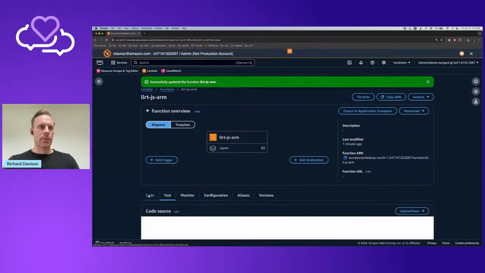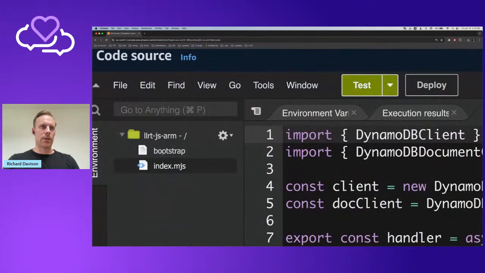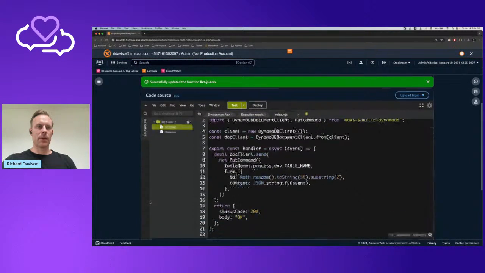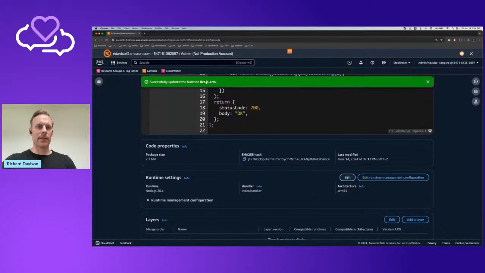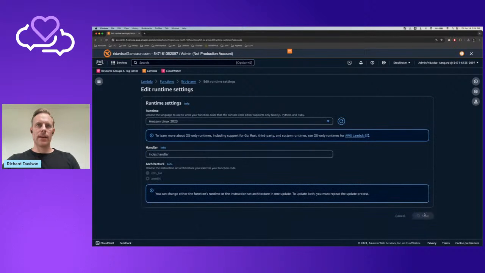So what I'm going to do now is go back to the code. And do note here that I have added a file called bootstrap. And this is actually the LLRT binary. So if I'm downloading it from GitHub, it will be in a zip package with this binary already included. So this bootstrap here is the LLRT executable. So what I simply can do now is to go into runtime settings. I'm going to switch from Node.js 20 to Amazon Linux 2023 OS only runtime. And hit save.